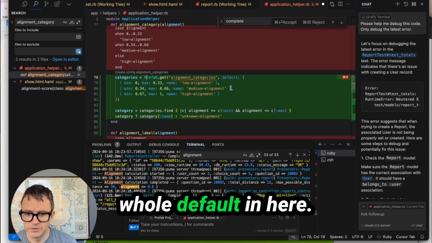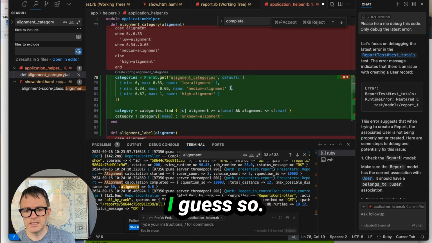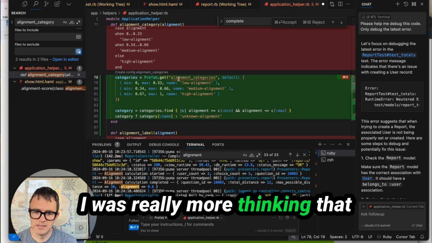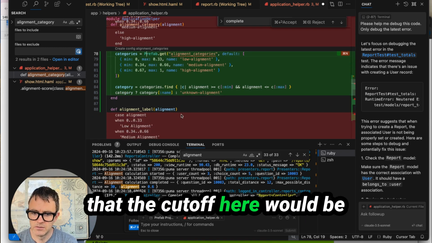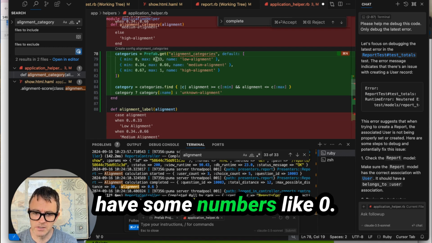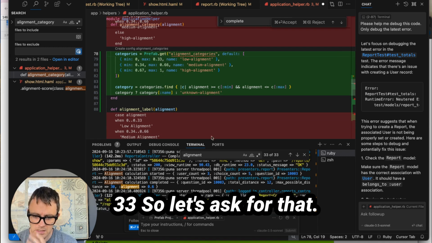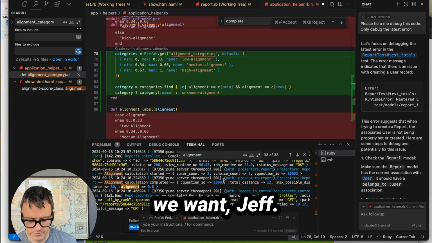Oh, and it put a whole default in here. I guess so. I was really more thinking that the cutoff here would be that we'd just have some numbers like 0.33. So let's ask for that. Let's ask for what we want, Jeff.